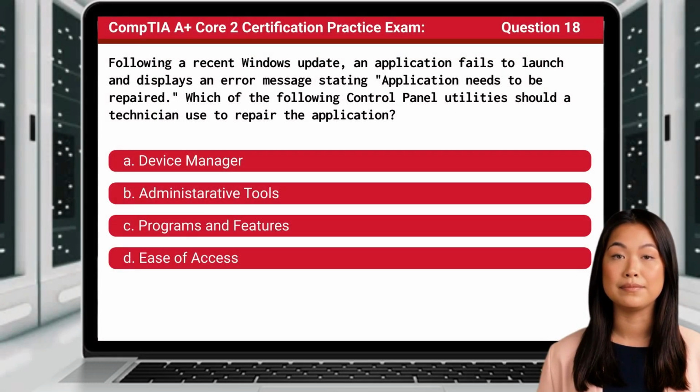Question 18. Following a recent Windows update, an application fails to launch and displays an error message stating, "Application needs to be repaired." Which of the following control panel utilities should a technician use to repair the application?